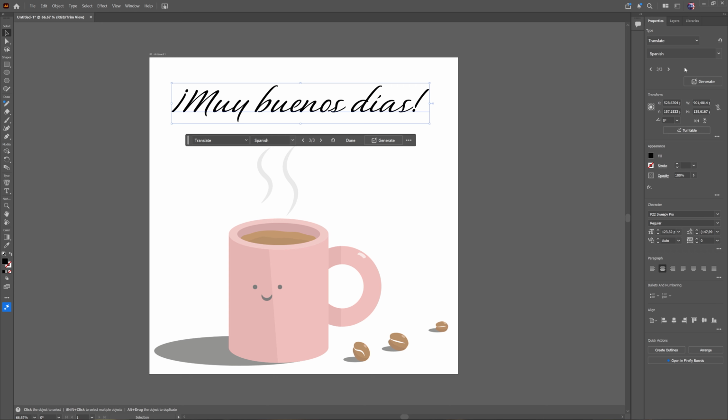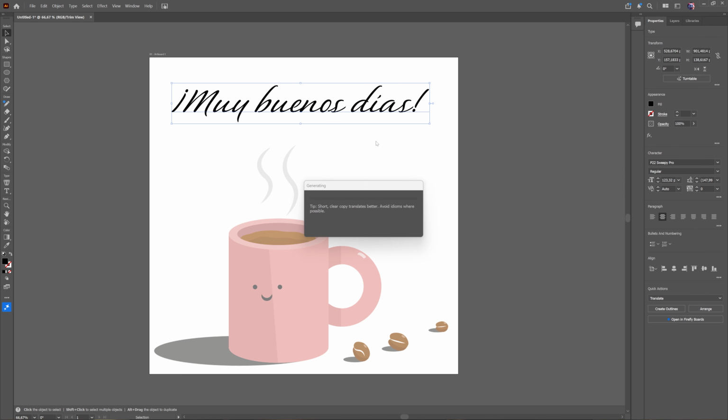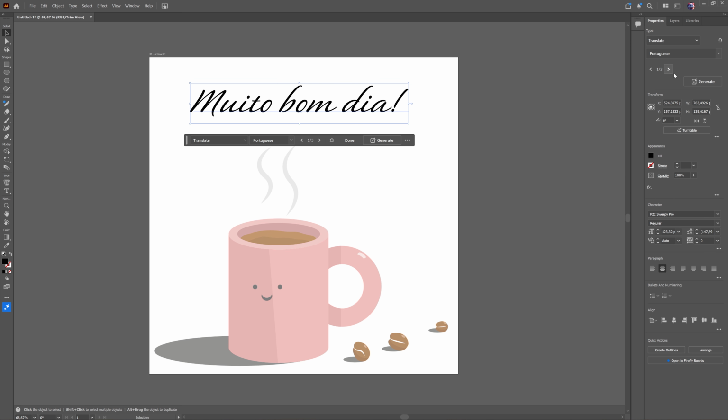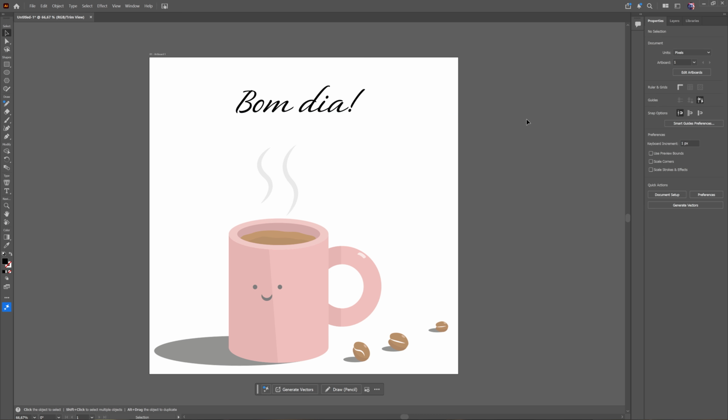So you can choose which one is best for you, but you can also choose to have another language. Let's do Portuguese and then generate. And once again, you get 3 options and you choose which one you like best. But yeah, that's an easy way to translate your texts used in your designs in Adobe Illustrator.